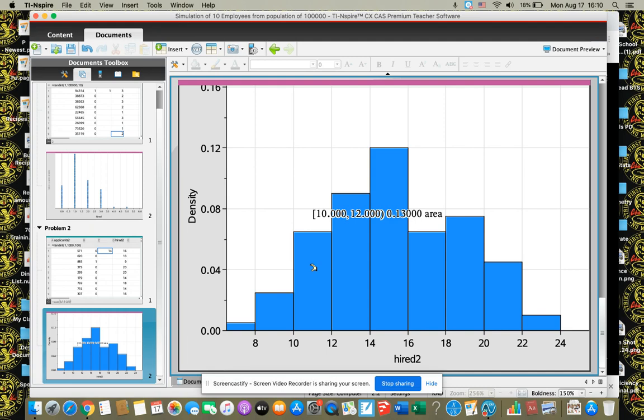The area of this is 0.13, and the area of this is 0.18, and the area of this is 0.24. If you added all those areas up, you would get 100%. And what they're doing is taking the width of this, which is 2 for all of them, times the height, which in this case is like 0.06 something. And this one's got a height of like 0.08 something. It's probably close to 0.09, isn't it?